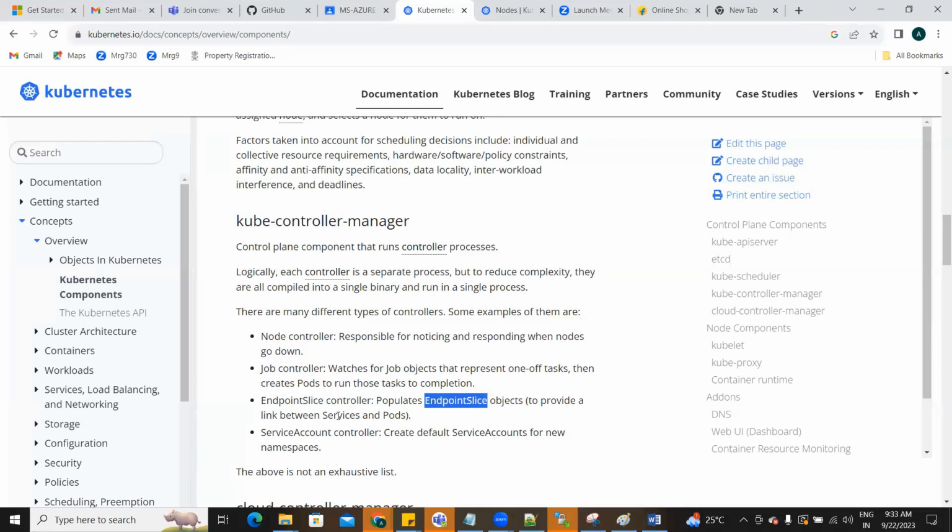That is to provide the relation between the service and nodes. Service account controller will create a default service account for the namespaces. So this is not existing. See, it says existing, we have multiple also. Main job of this is to control your system for all the different controller messages here.